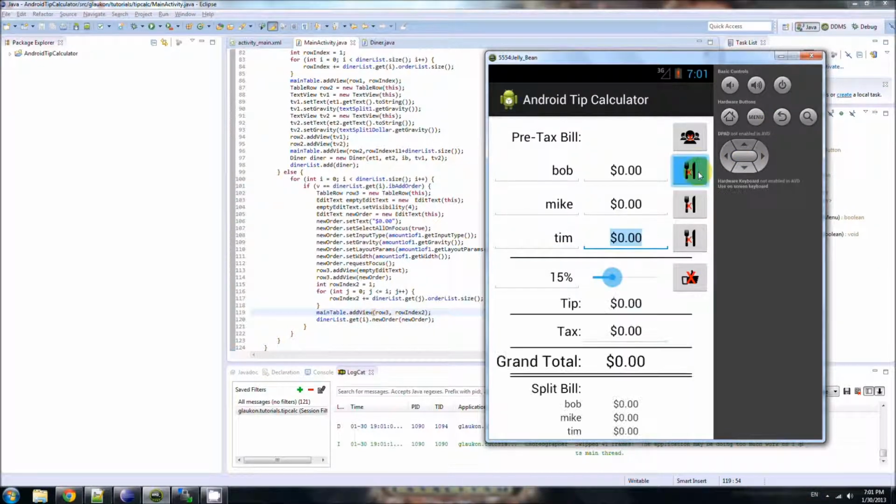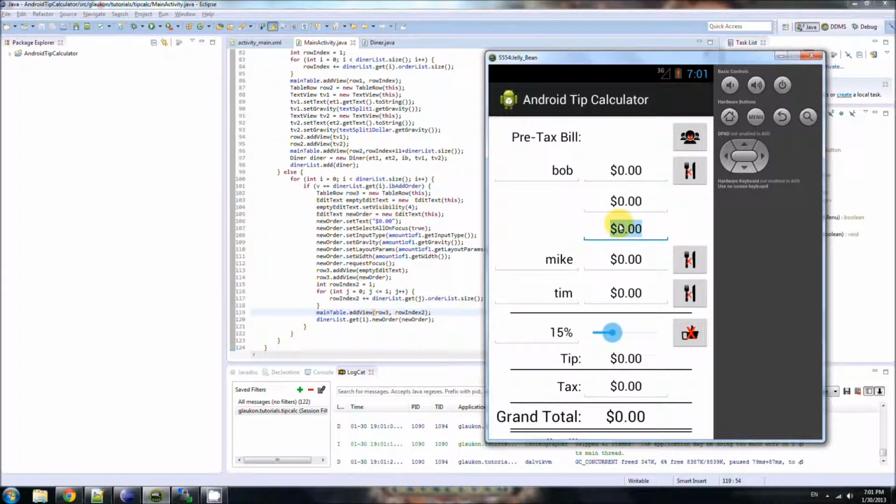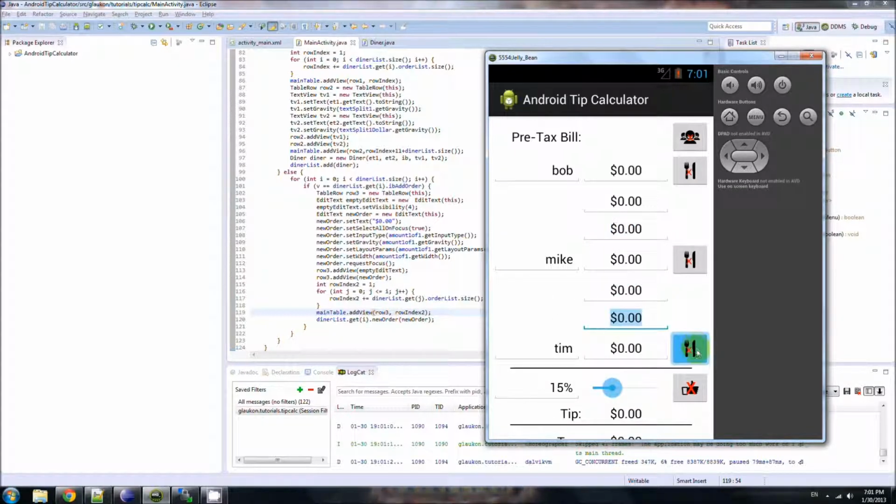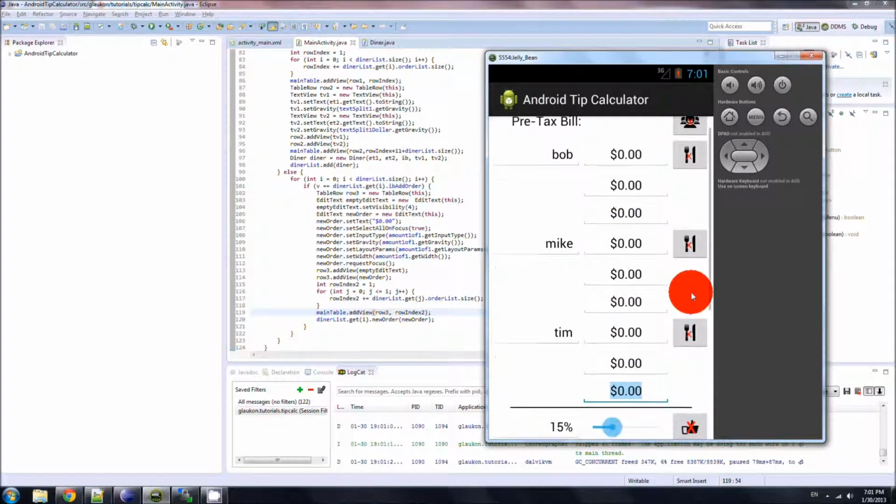Okay, let's add some orders to Bob. We'll give him 2. And you notice it is creating a row just underneath the last row of Bob. Mike does the same thing. Tim does the same thing. That's awesome. That's exactly what we want.